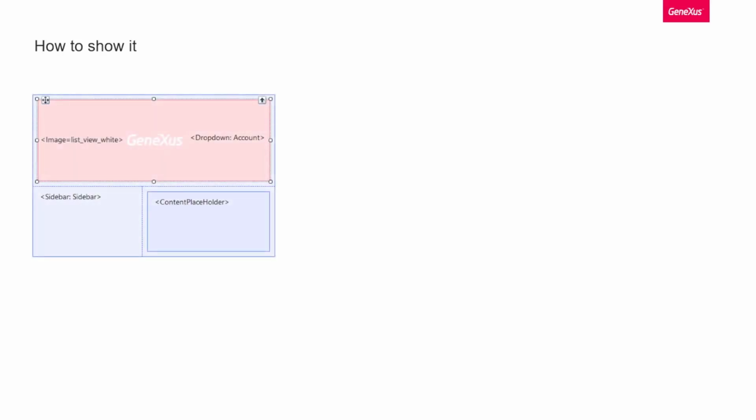The menu has been created, so let's see how to display it in our application. To do this, we can use the example of the GAM Web Backoffice menu contained in the GAM Example Master Page object. As we've said before, this and all examples can be found in the GeneXus installation and imported as XPZ.